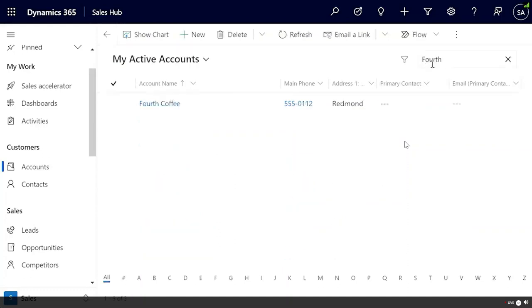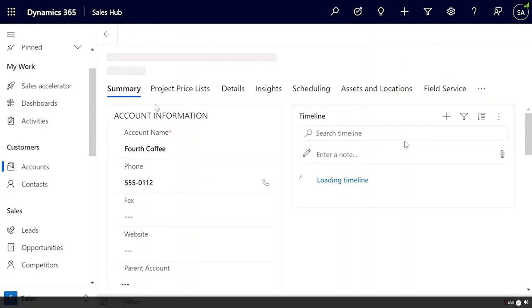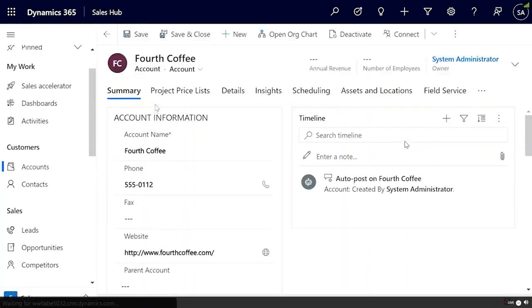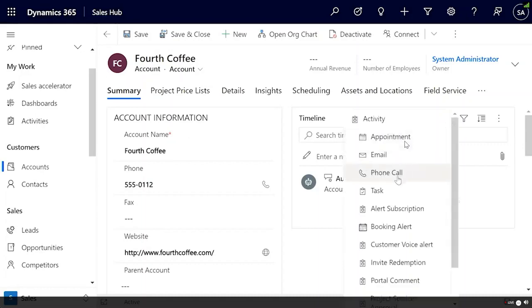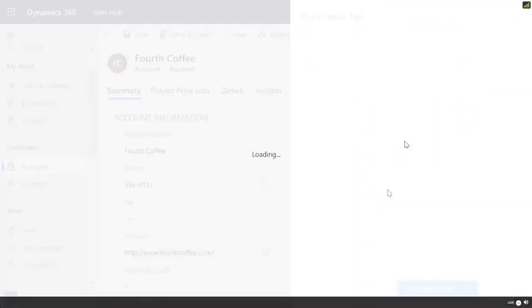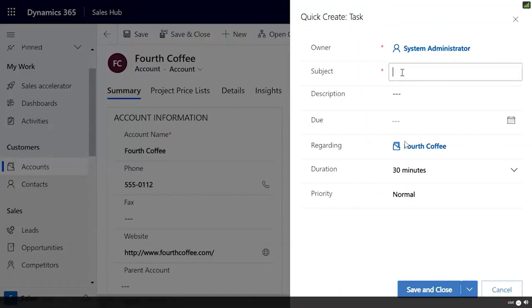Now, if I wanted to search for a particular phrase, for example, I'm going to just type in fourth here. You can see that this is pulling up my account Fourth Coffee. So if I select Fourth Coffee, we can see that record timeline right here. And from the Fourth Coffee account, I can add an activity. So I'm going to select create a new timeline record, and instead of an appointment, let's create a task. And in this case, it's sending marketing material.